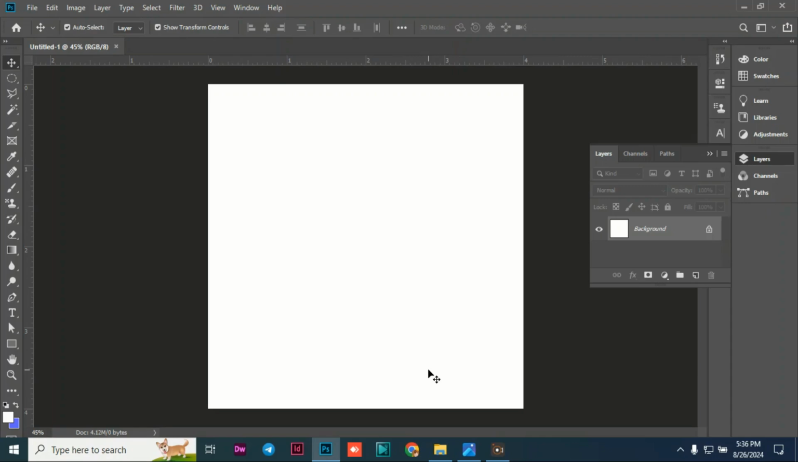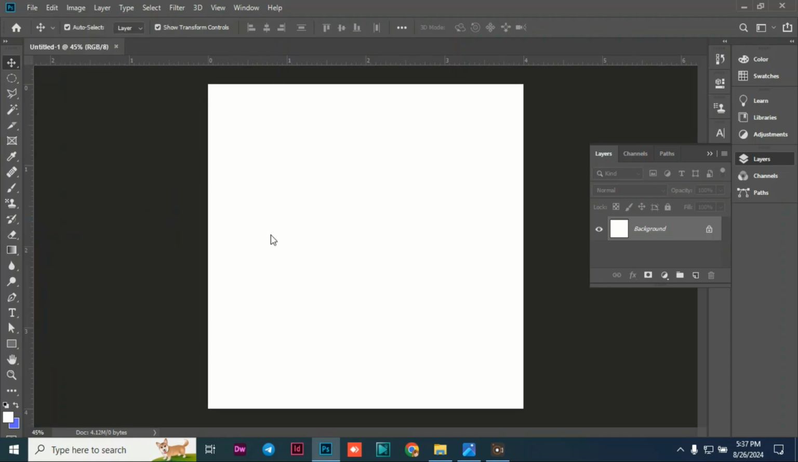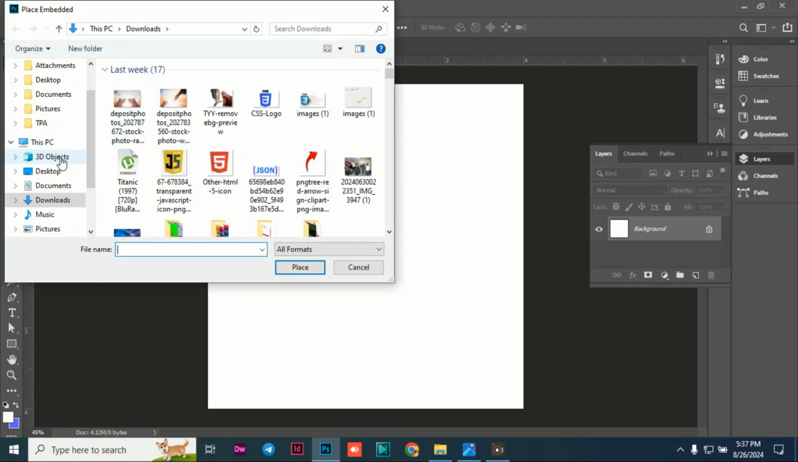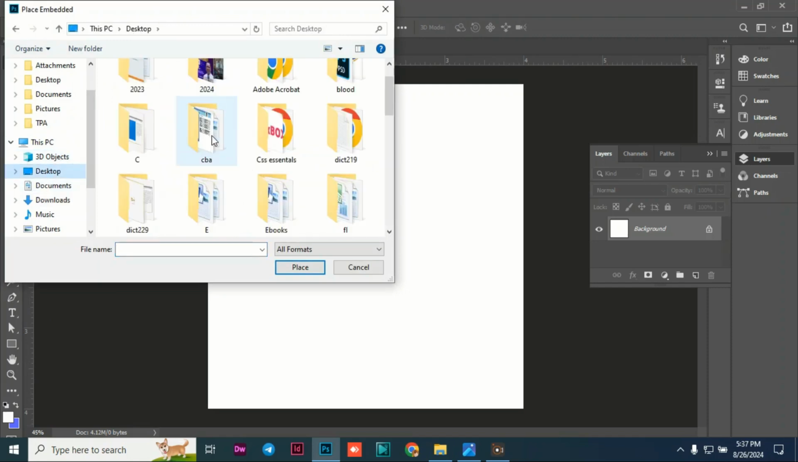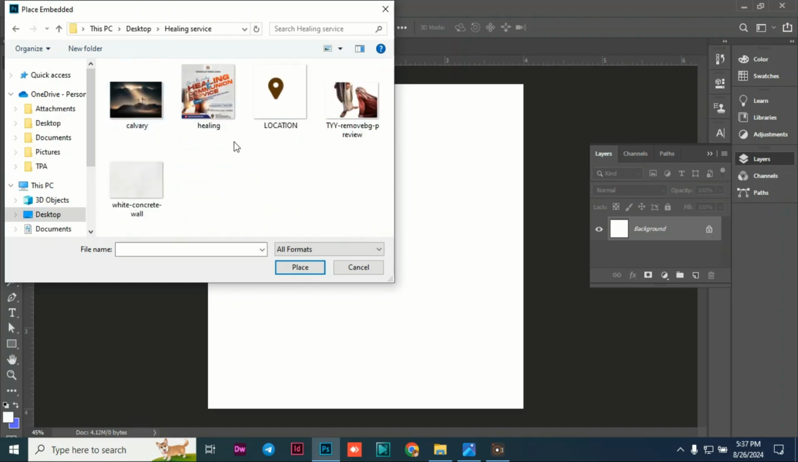So first of all, we are going to import some photos. I've already placed some photos in my resource section, in my description section. So if you want to use the resources that I used in this tutorial, you can go ahead and look in my description section. Now you go to File, and then you go to Place Embed, and then we go to the folder that I've just created. It's called the healing service. So I'll open this folder.